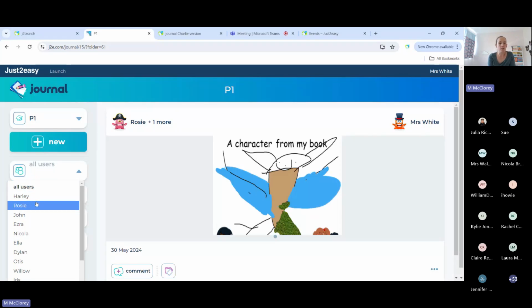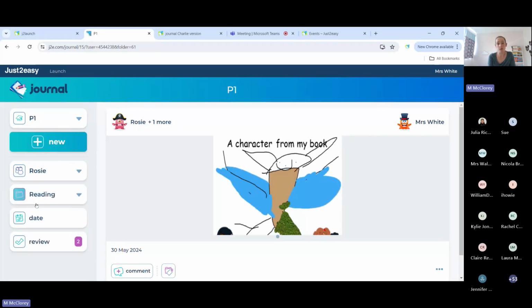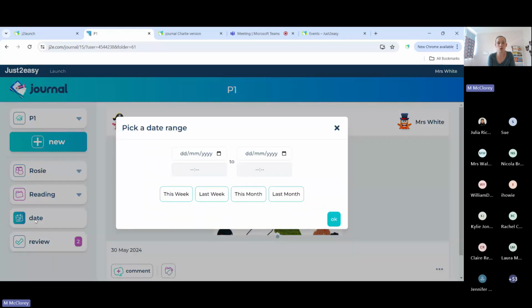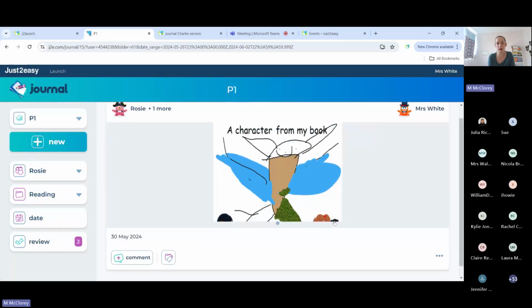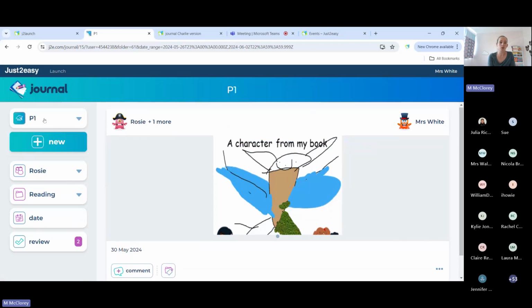There it is. I can filter to show me just work from Rosie. I can filter to show work from a specific date. I can do a range, or I could ask just to see anything, for instance, that I've posted this week. And I can see that there. So that's the teacher view of the journal.